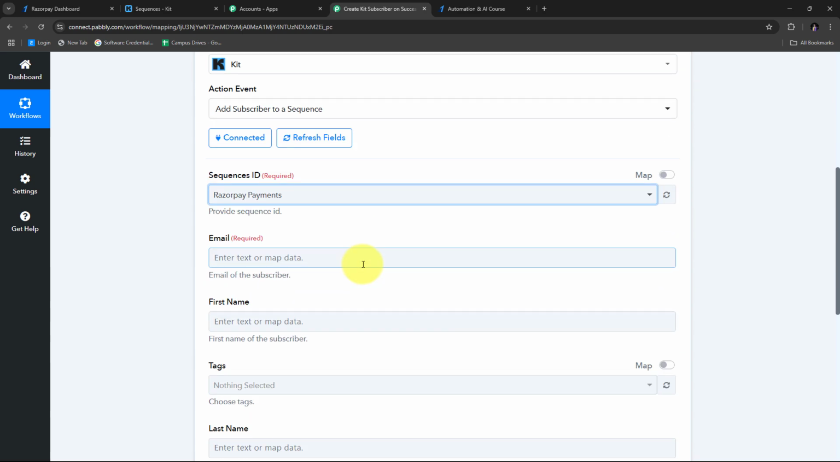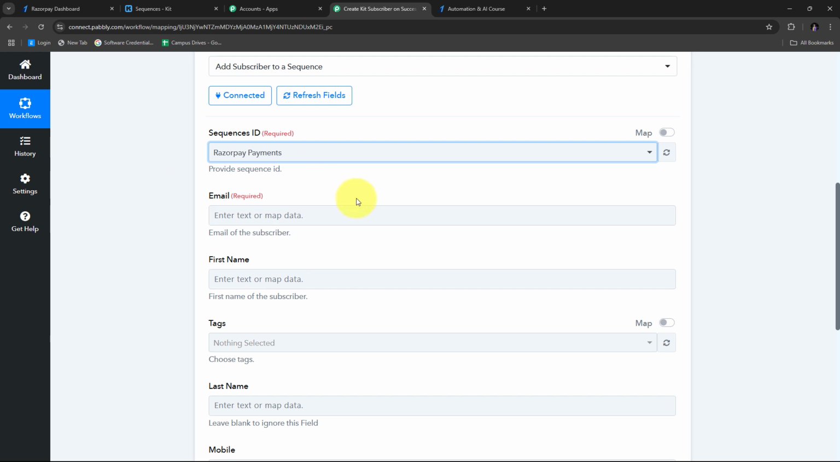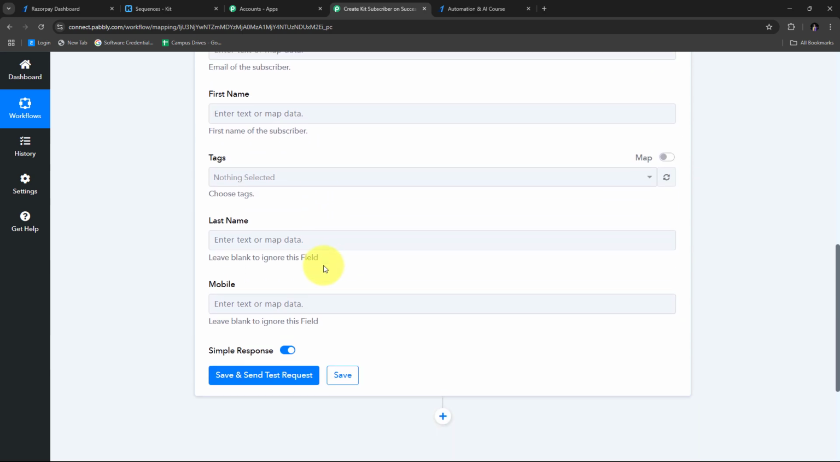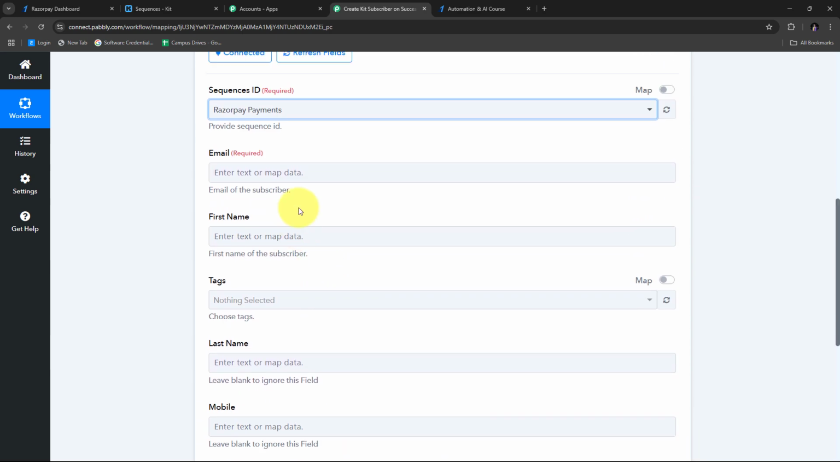Now for creating a new subscriber, I need to fill all these details, and here I'm going to use all the detail of my customer that I have received as a response, and by using my Razorpay response, I'm going to get all the detail of my customer and I'm going to map those details here in these tabs. So for that, I need to use mapping, and mapping is a technique through which I can retrieve the data from the previous steps, and the data that is changing will get replaced with the new data in real time. So for mapping, I need to click here.